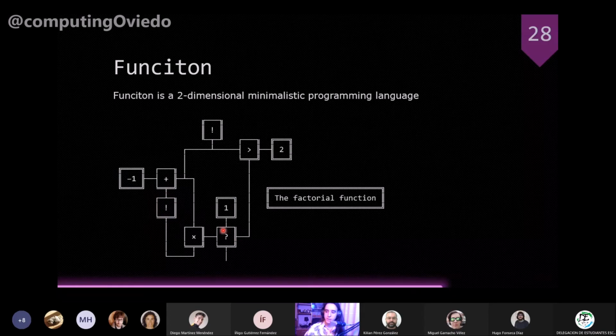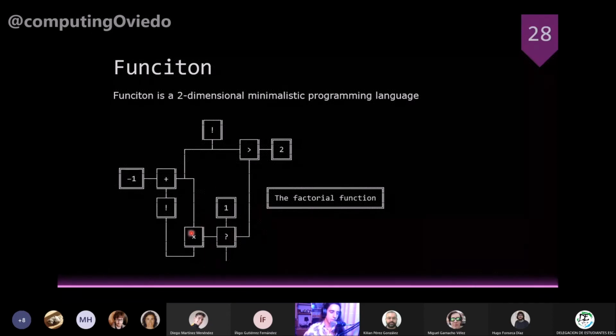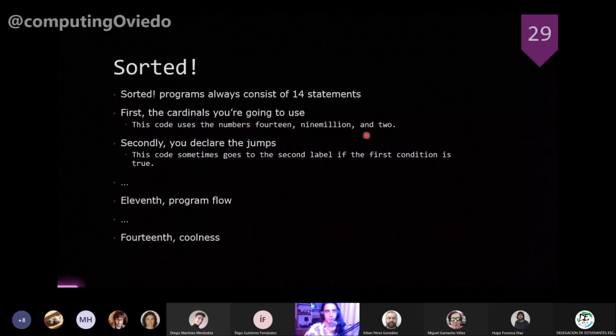The question mark is a built-in function, as many others. This is a conditional operator, if, then, else. This is if one, if more than 2, whatever.